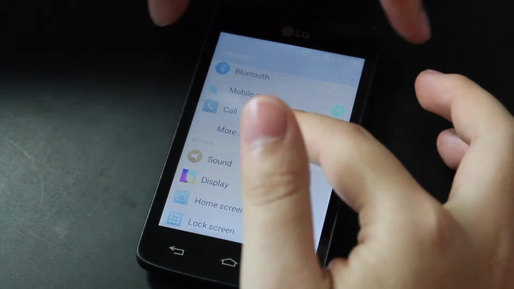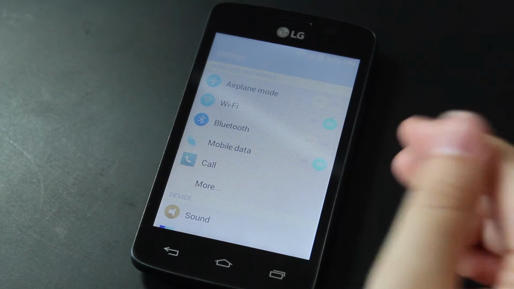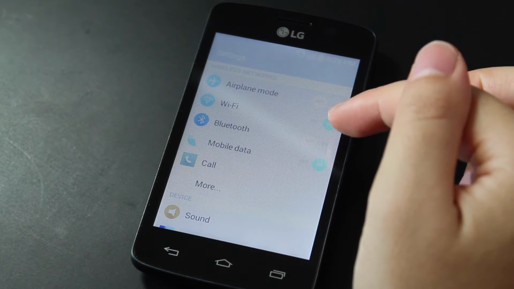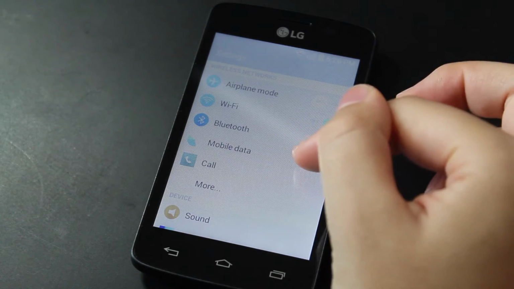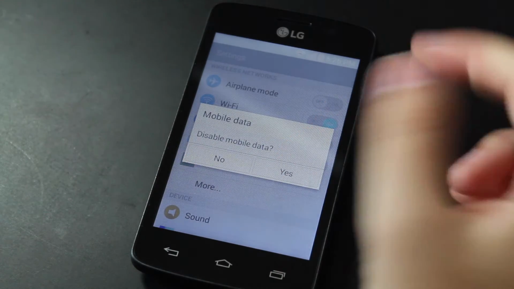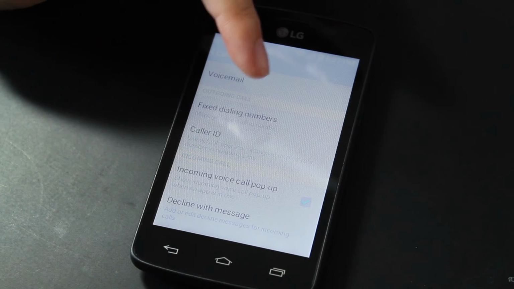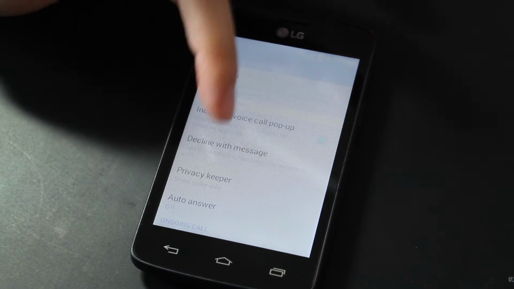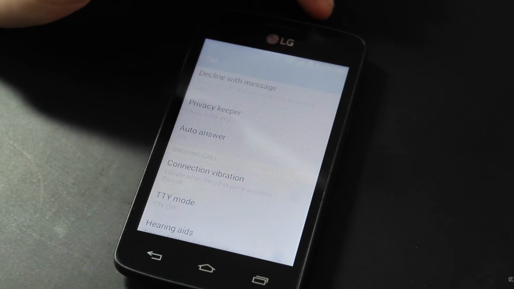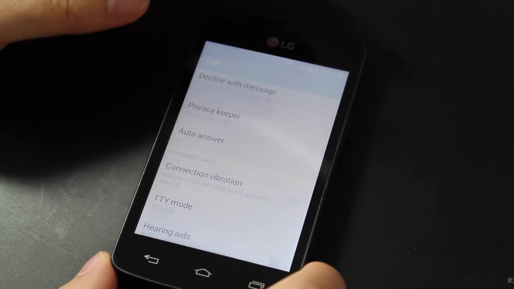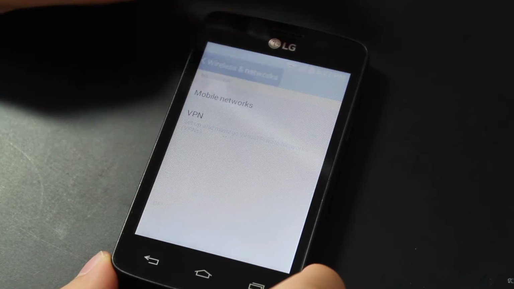Let's look at the other settings. Airplane mode, which turns off calls, texts, data, so you can't receive or make calls. Wi-Fi, Bluetooth, mobile data, which I can turn off in case you don't want to use your data units. Call options, so voicemail, caller ID, auto answer, etc. Back. More. Mobile networks and VPN.